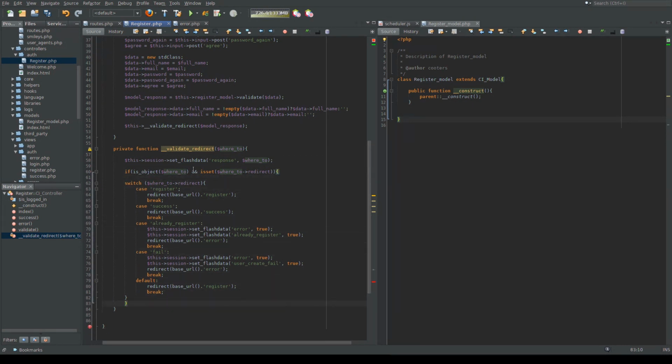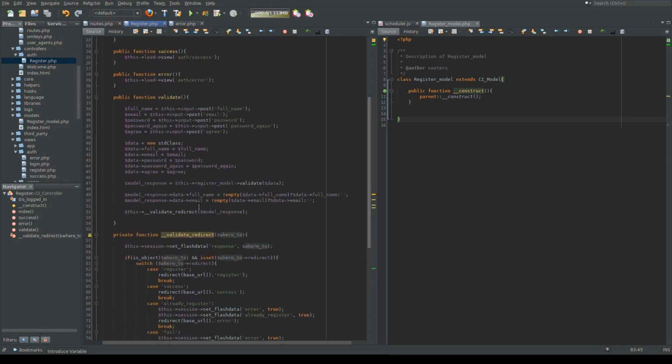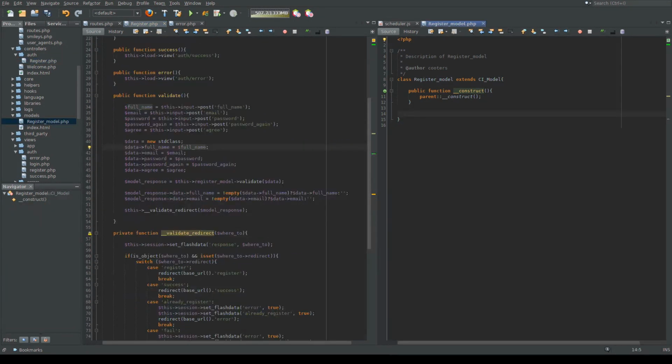Now really we should know what's going to be contained within our object, but just in case something goes wrong in the response from our model, we can check to make sure that it is an object and that this value is set, so we can check it here, because if we try checking this and it's not set, then it's going to give us an error. And then else we can just do a redirect again, and we'll just say redirect base URL to register. So we'll just do that. And that really should be about everything we need for our controller, so this should work pretty well.